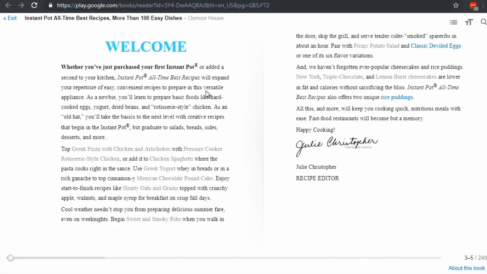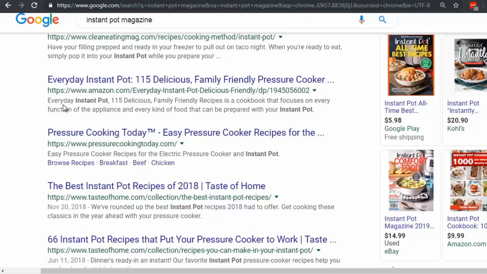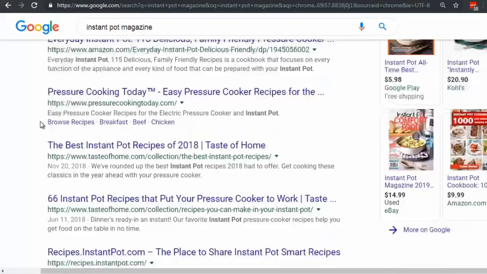What we're looking for here is headlines. So let's go back here. So it says Everyday Instant Pot, 115 delicious, family friendly pressure cooker. So we can say Everyday Instant Pot, 6 delicious family pressure cook recipes. So Everyday Instant Pot chicken, as long as the words Instant Pot chicken are in there.